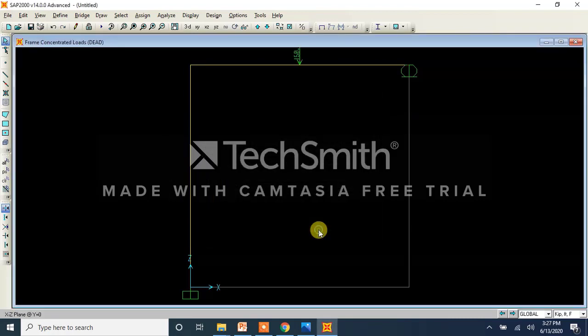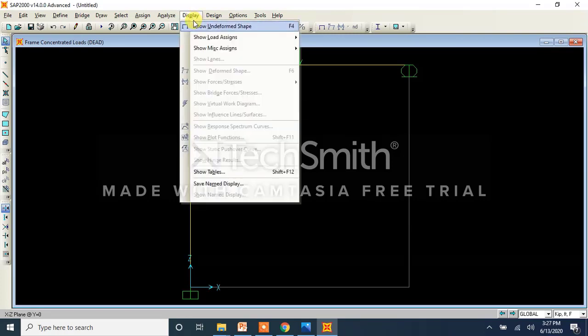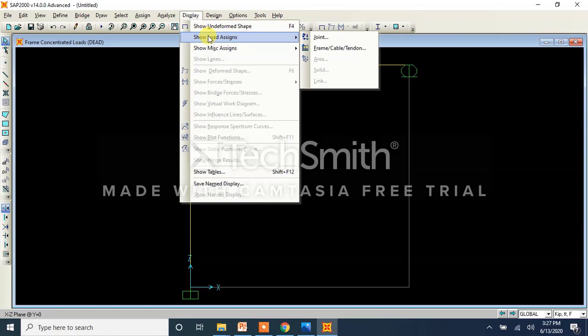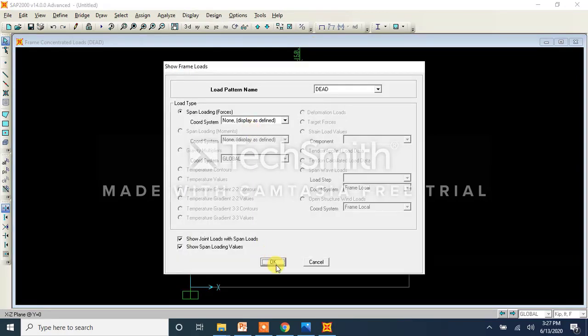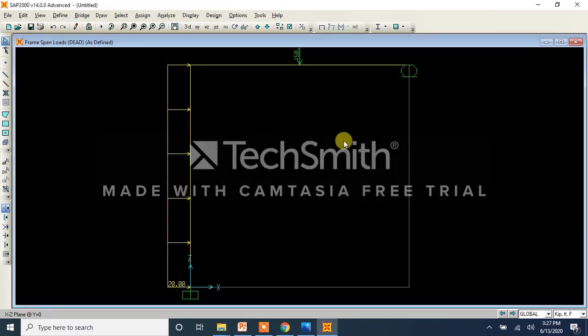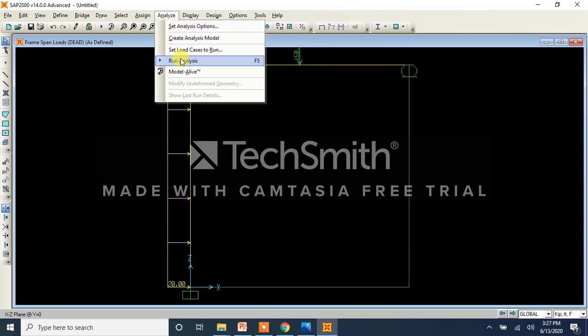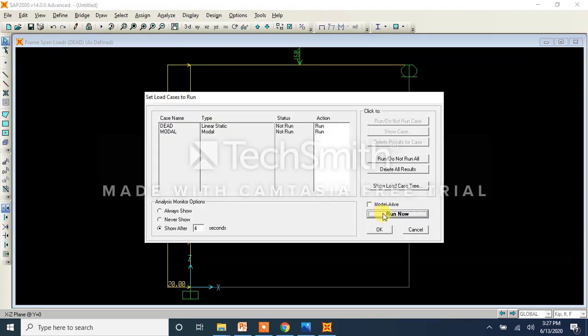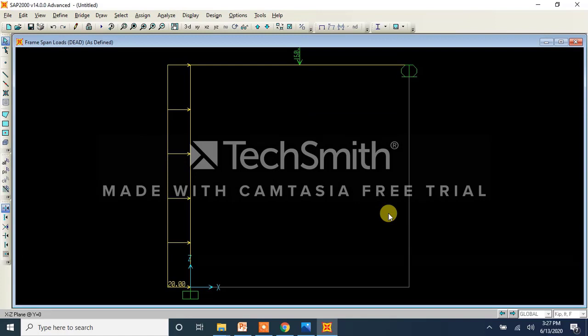Okay, now if you want to show all the loads, just go to Display, Show Load Assignments. On joints it is already visible, so click on the frame cables. Okay, so all loads are assigned. Right, now you can run the analysis. Just go to Analyze, then Run Analysis. Just click on Run Now. Now save your model.